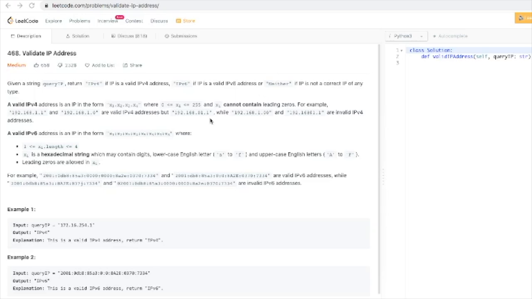Okay, so this is a problem statement I received. It's called validate IP address. Basically, I'm receiving a string called query IP, and I have to return another string: either IPv4, IPv6, or neither.